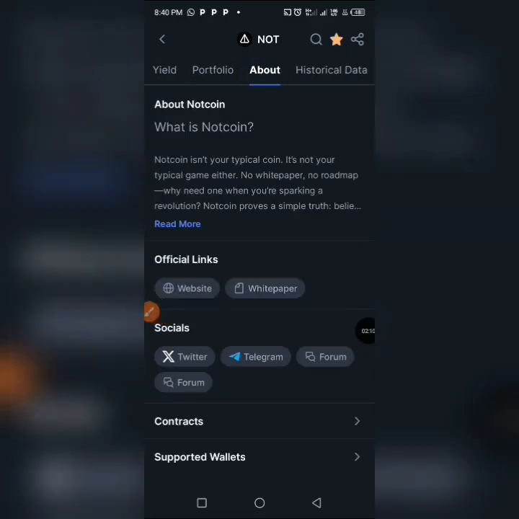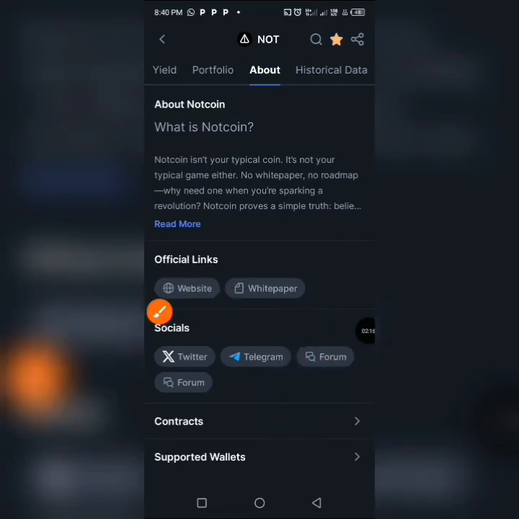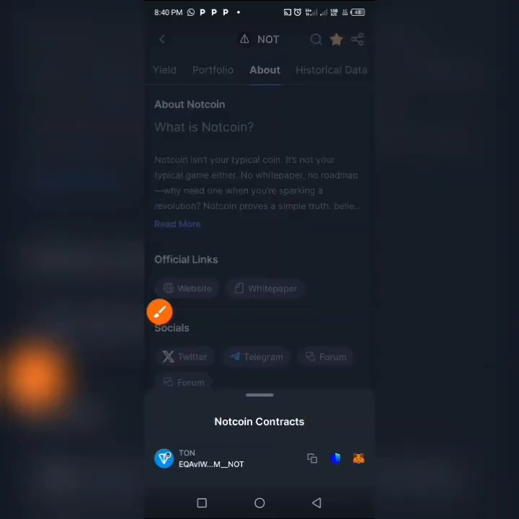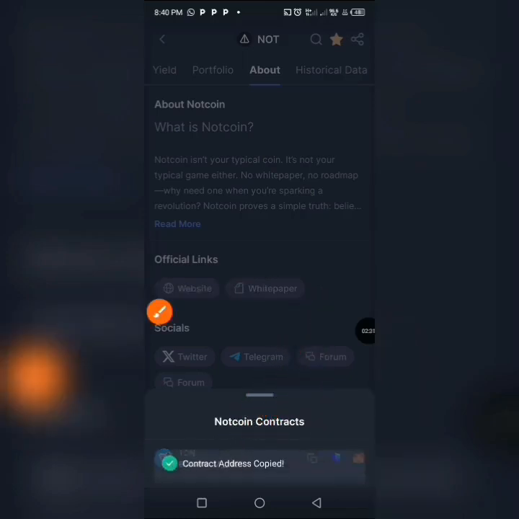And then you scroll down and click on where you have your contract. This contract right here, you click on it. After clicking on it, you can see that this is the particular contract address that we are looking for. So this is the contract address of Ton. All right. So we'll now click over here and copy the contract address.